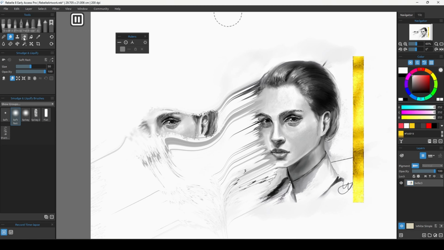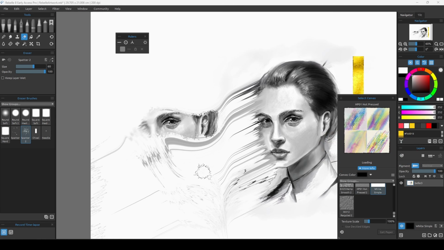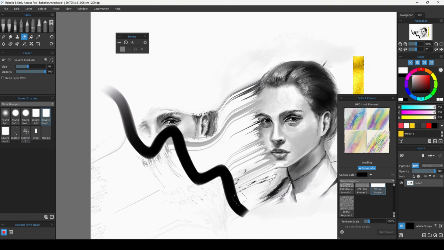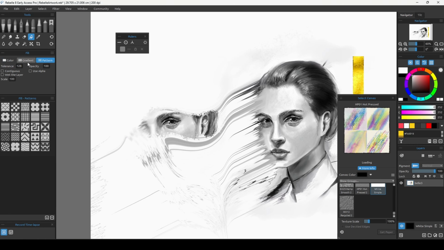Then we've got the eraser tool, which is to erase things back to the original canvas, and because I've turned my canvas at the back black, you can see it's coming through as I erase the paint on top of the black canvas. So we've got the fill tool, which gives us gradients and patterns.